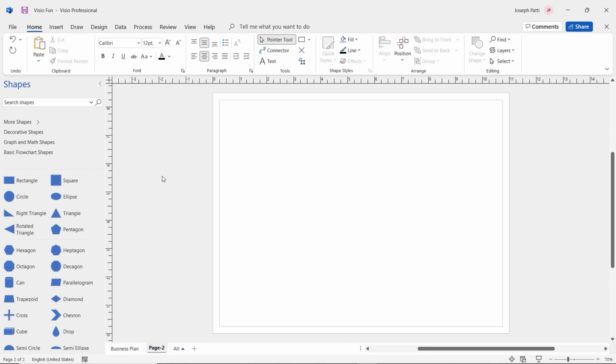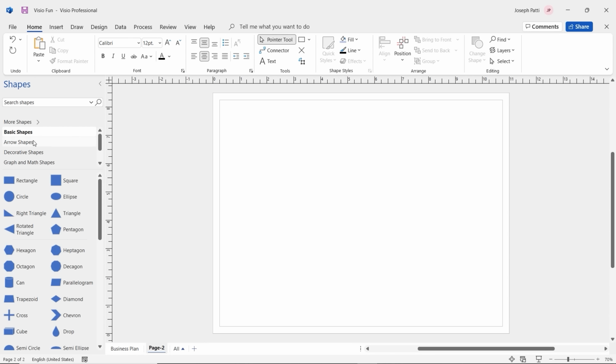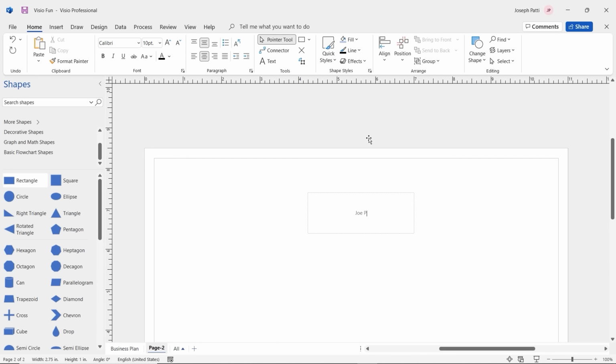So if I want to build this organizational chart, I can just go for my basic flowchart shapes here. I can move up, and we should have our basic shapes as well. And you can just use any shapes you want. There's no right or wrong here for this. So I'm going to just use a rectangle. I'll center that, make it a little bigger, just like that. And then I can just start typing in, I'll be the CEO of this company, the CEO.